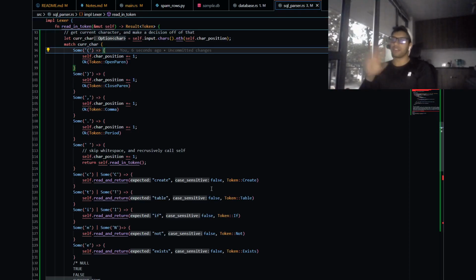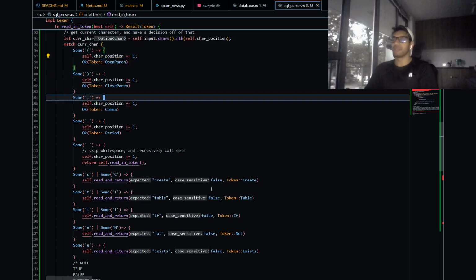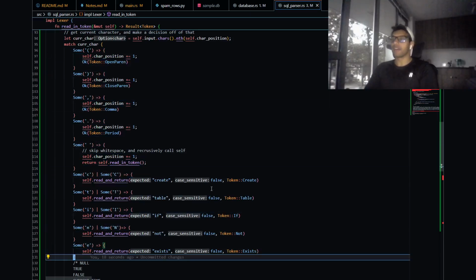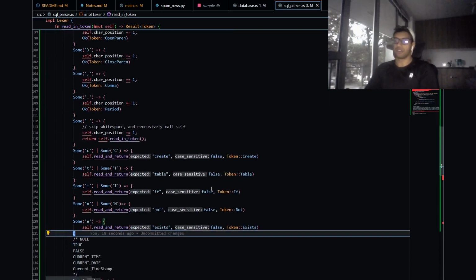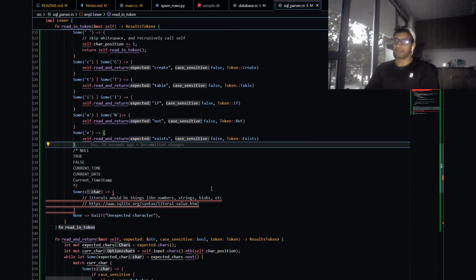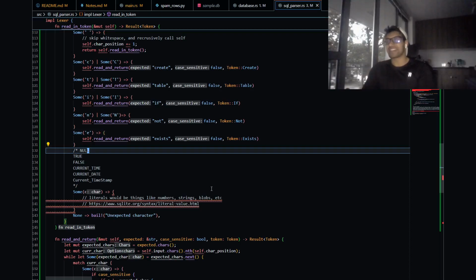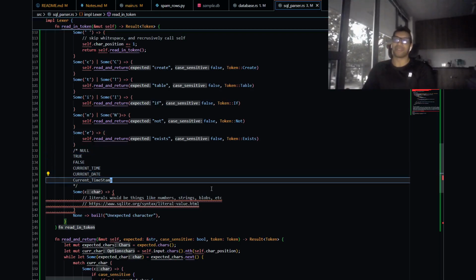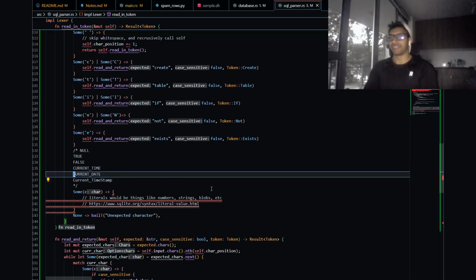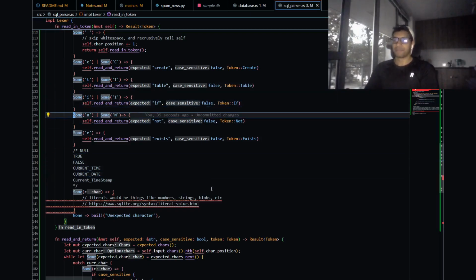You know what, guys? We don't need to write the whole lookup thing that I was talking about because there's only 1, 2, 3, 4, 5, and then I would have to add a hash map in here that does that stuff. Oh, but there's actually not 5 because I still haven't implemented null, true, false, current time, current date, current timestamp. So let's go do that. You know what? We do need this.